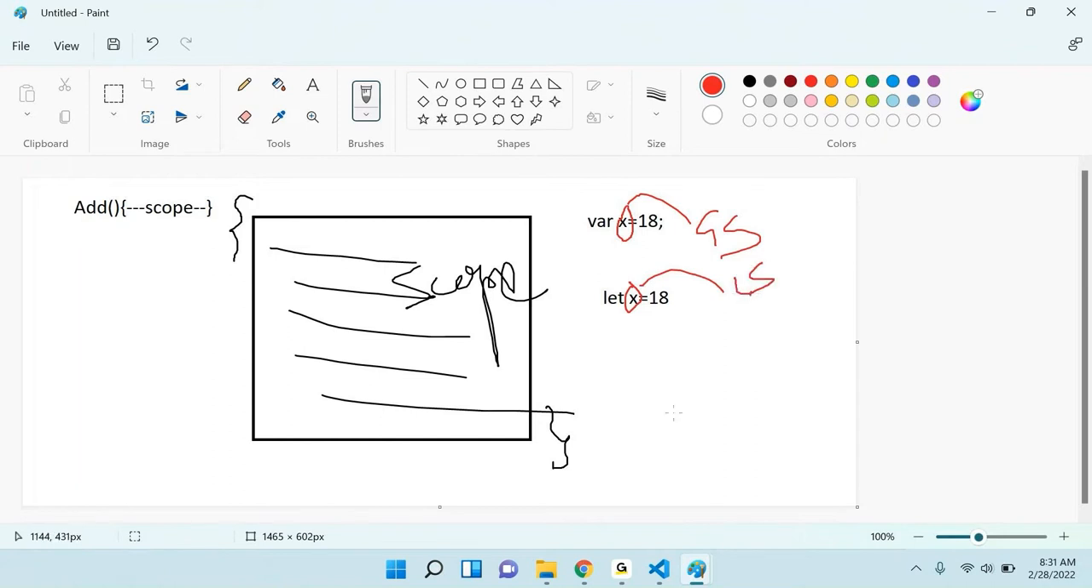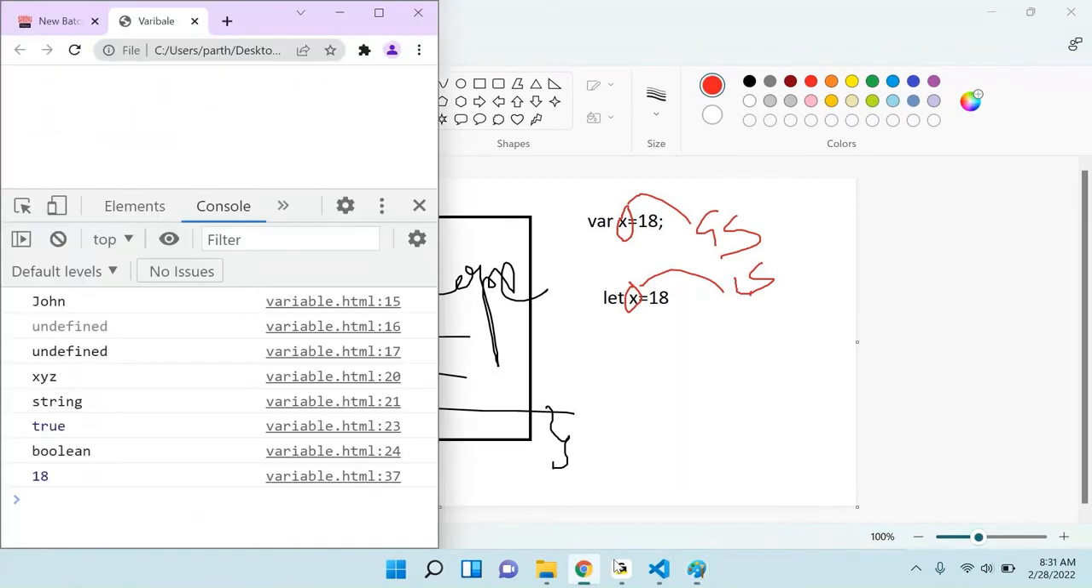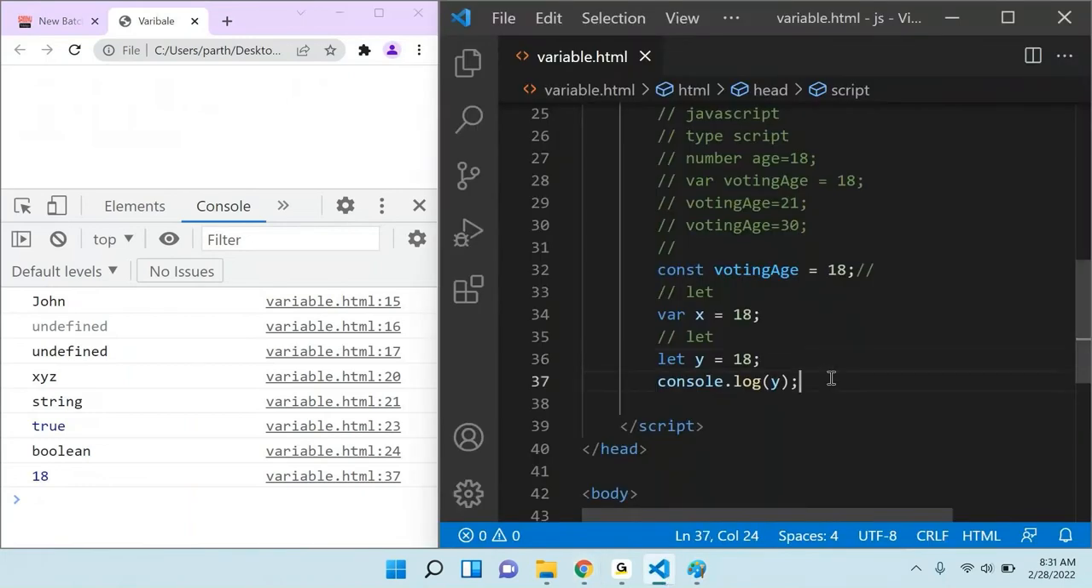Now the question: what is global and what is local? Let me explain one by one. As I told, if you declare a variable x with var, the browser, meaning JavaScript, assigns this x as a global scope. If you define let x equal to 18, it gives a local scope. Let me do one program so you can see what is global and what is local.